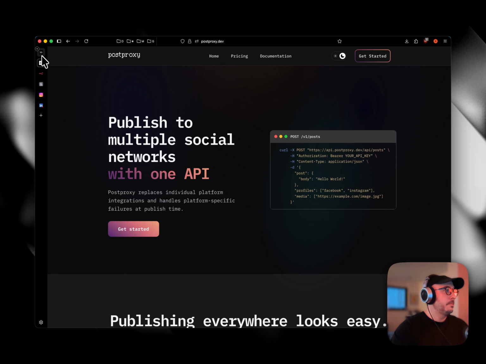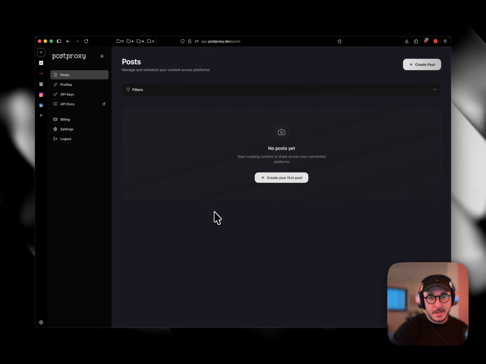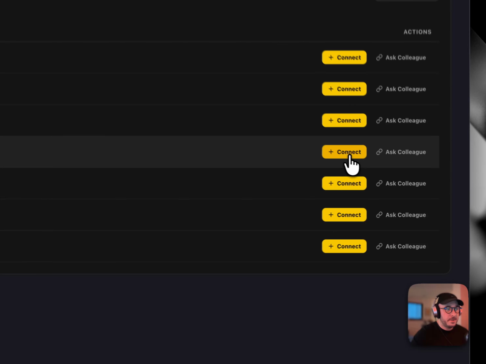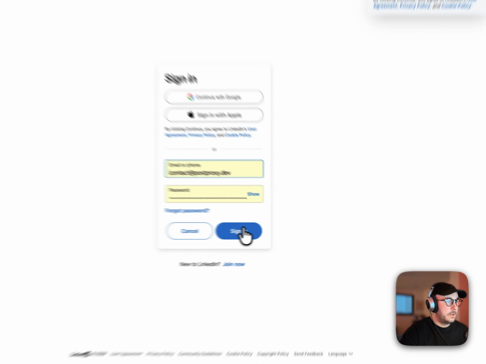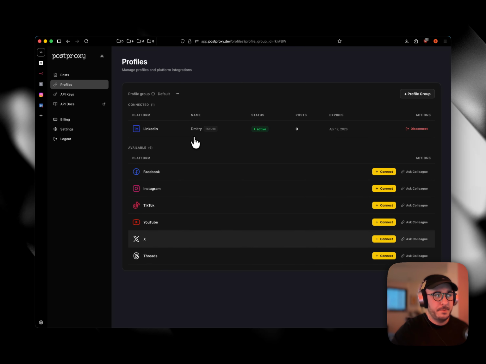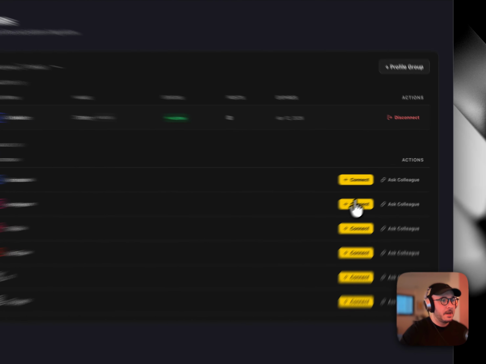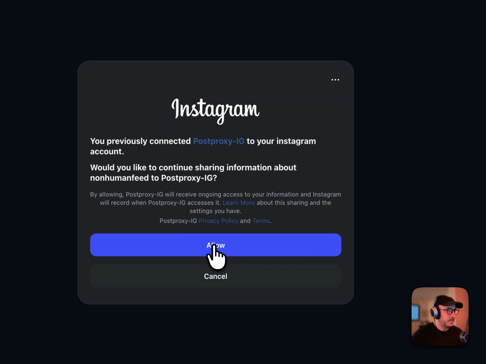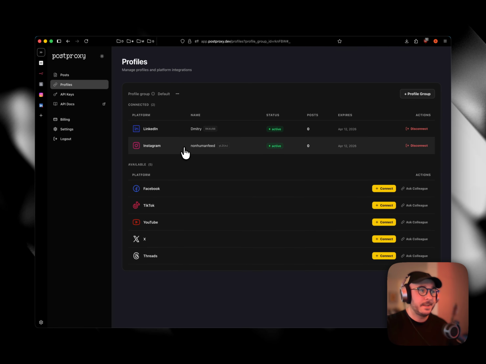First, let's go to Postproxy and connect your accounts. It is a pretty straightforward action. You just need to navigate to the Profiles page and press the Connect button. You will be redirected to the page where you need to log in and authenticate, and that's pretty much it. LinkedIn is connected. I can do the same for Instagram, for example, pressing the Allow button, and the Instagram account is connected too.